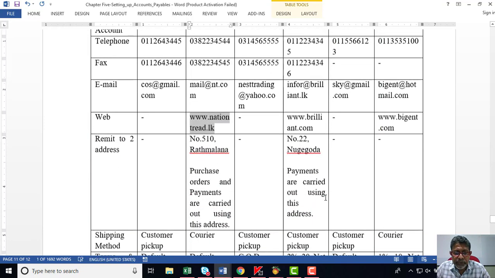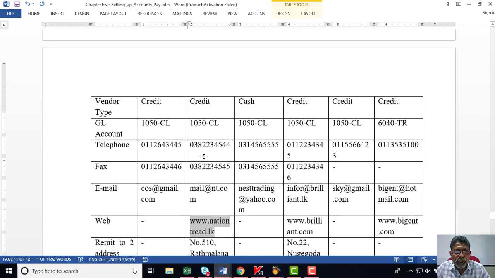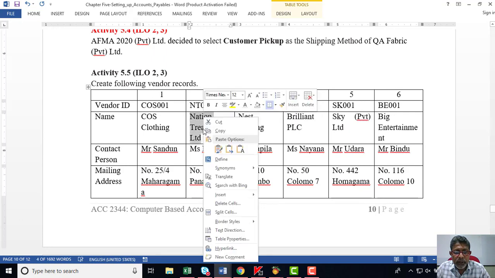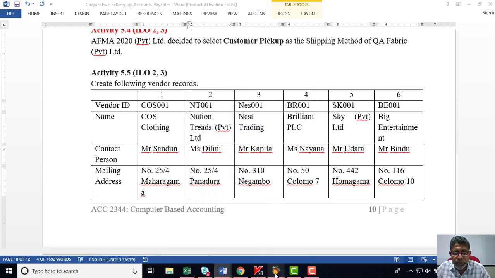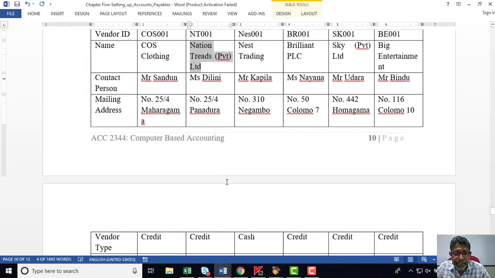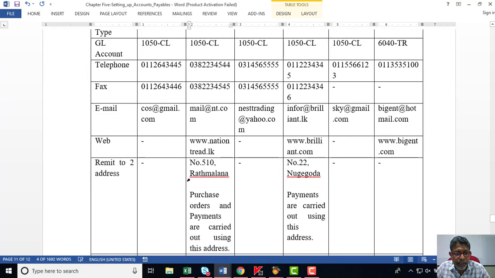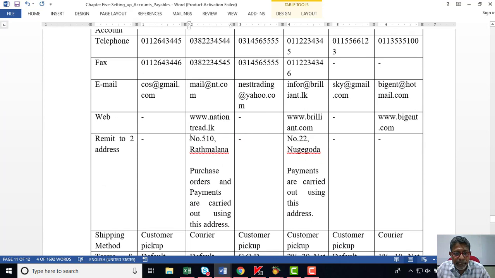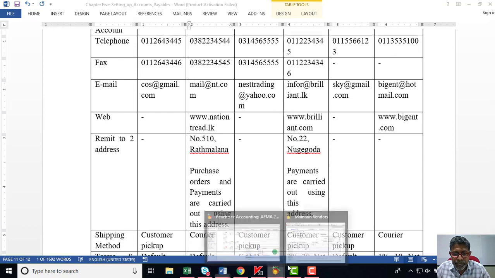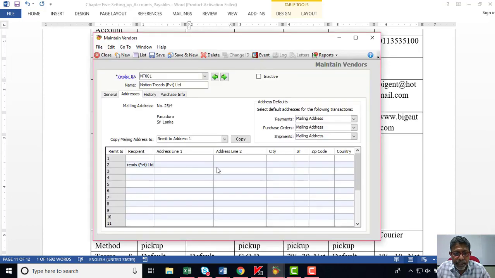And then what else is given? Now you can see the remit to address is changing. So first of all, you have to take the company name for that, Nation Traders Private Limited. You have to enter the name of the company again. You should go to the address tab and then enter the recipient in the remit to line, and then you go to the other details of the remit to. It says remit to line. You can see number 510 Ratmalana. That will be the address, right? So enter that address.